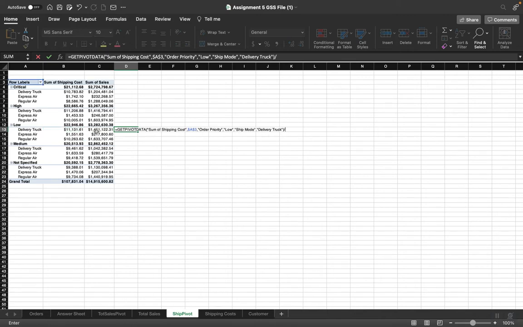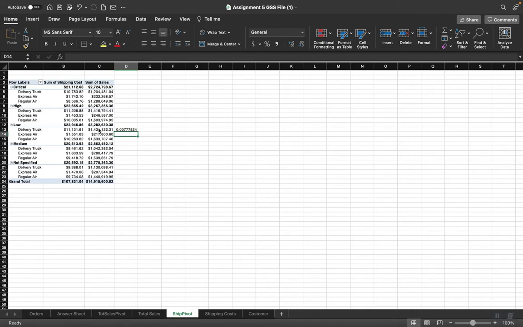Divided by this. And let's see if that gives me a number. It does. And if I take this calculation here, let's see if it will do this properly. Well, no, it did not, because it's inside the pivot table.